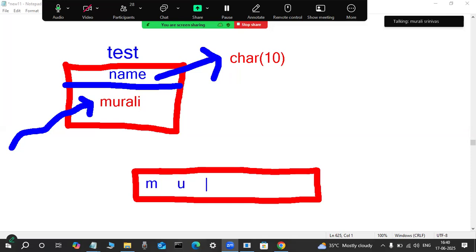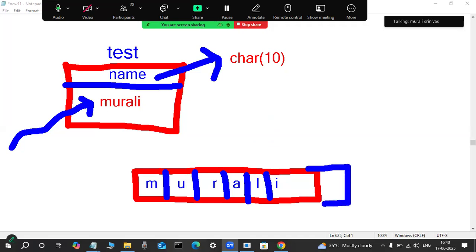The remaining bytes are automatically added at the end of the string. Suppose here Murali is there. Blank spaces are added in place of remaining bytes. Here 10, here 6 is there. Here blank spaces are added at the end of the string in place of remaining bytes. Okay, 1, 2, 3, 4. This is the way they are telling.